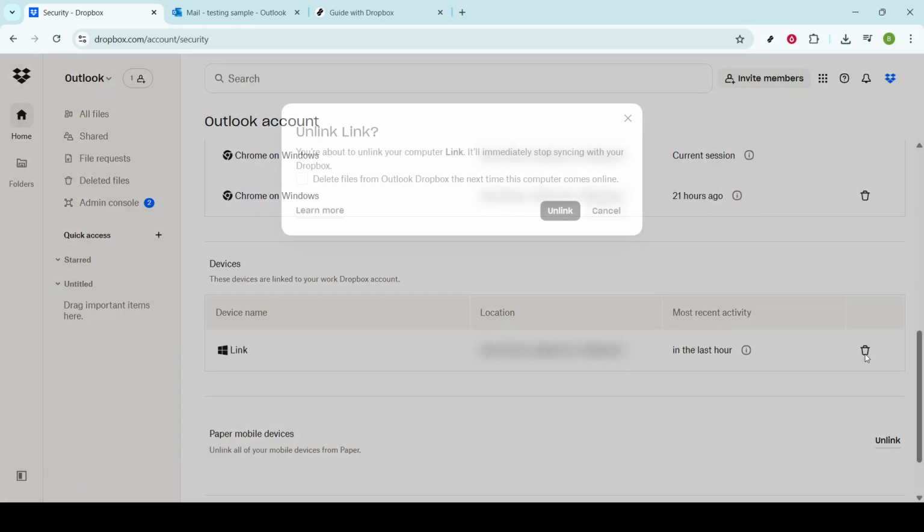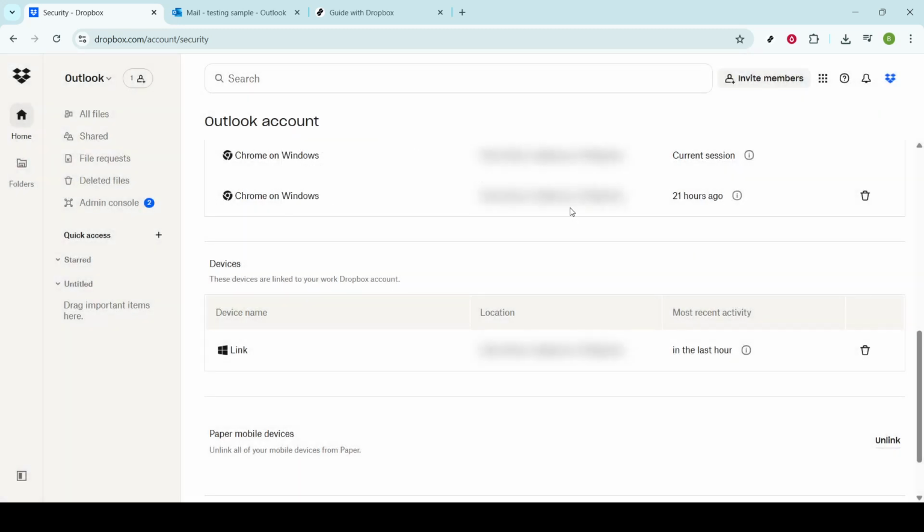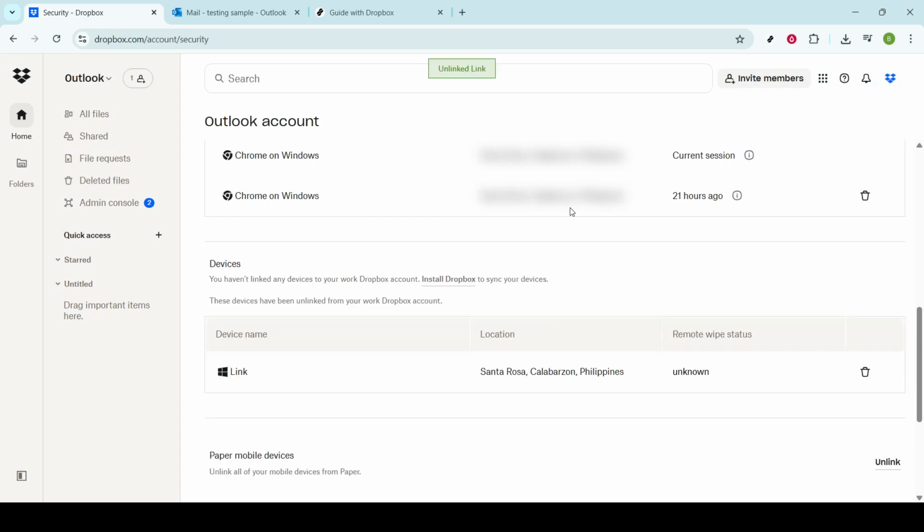As a confirmation step, a pop-up dialog will appear, asking if you're sure about unlinking the selected device. It's a safety mechanism to prevent accidental unlinking. So, review the prompt carefully. If you've made up your mind and are sure this is the action you want to take, proceed by selecting Unlink to confirm. By following these steps, you've successfully removed Dropbox from your computer, freeing up resources and ensuring your files are no longer synced to that particular device.